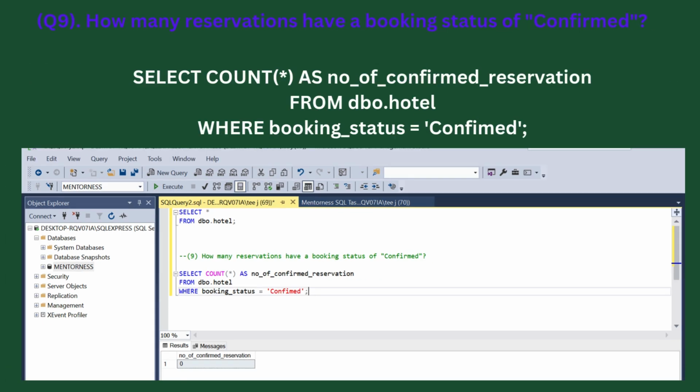Number 9 question says, how many reservations have a booking status of confirmed? My query goes as select count everything, return it as number of confirmed reservations from the hotel table where booking status equals to confirmed. So after running my query, the number of booking status of confirmed is 0.